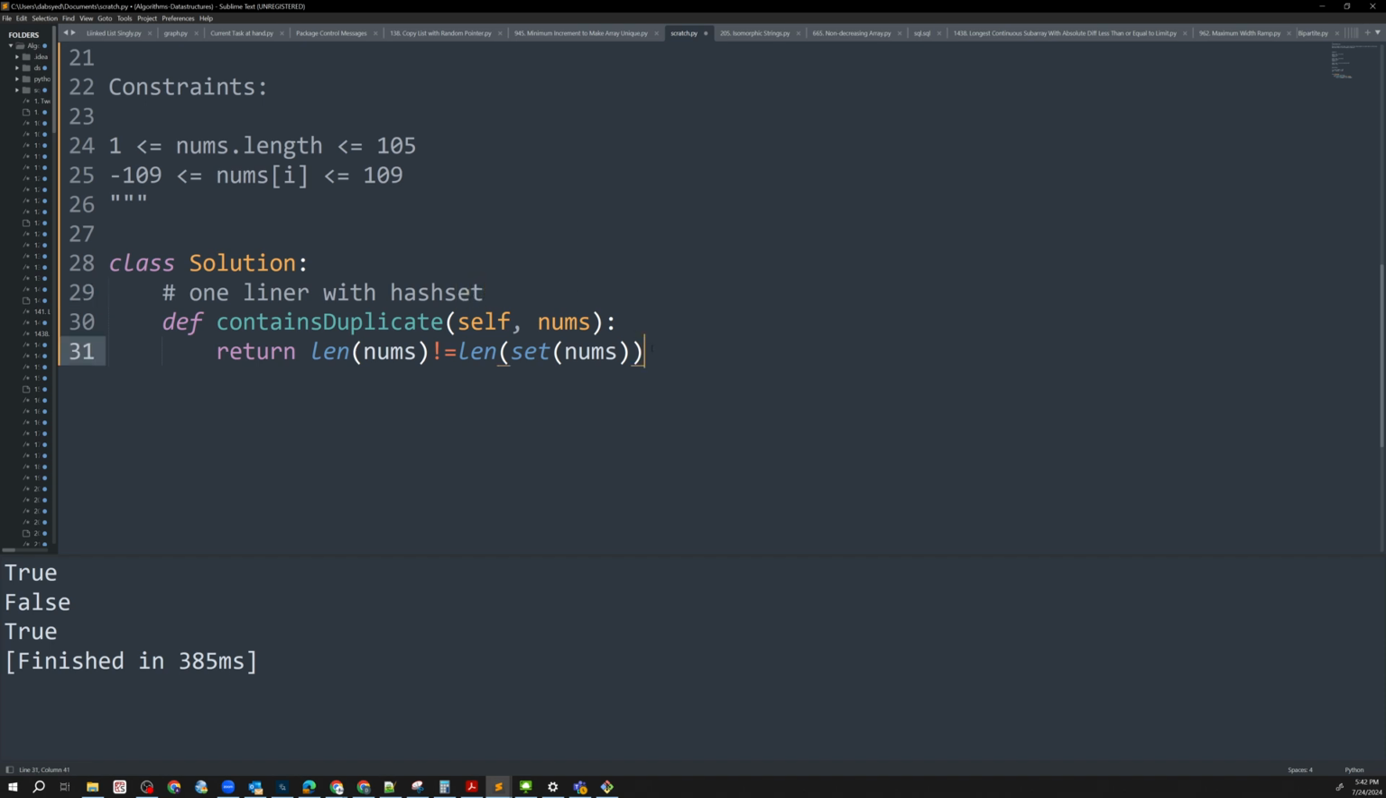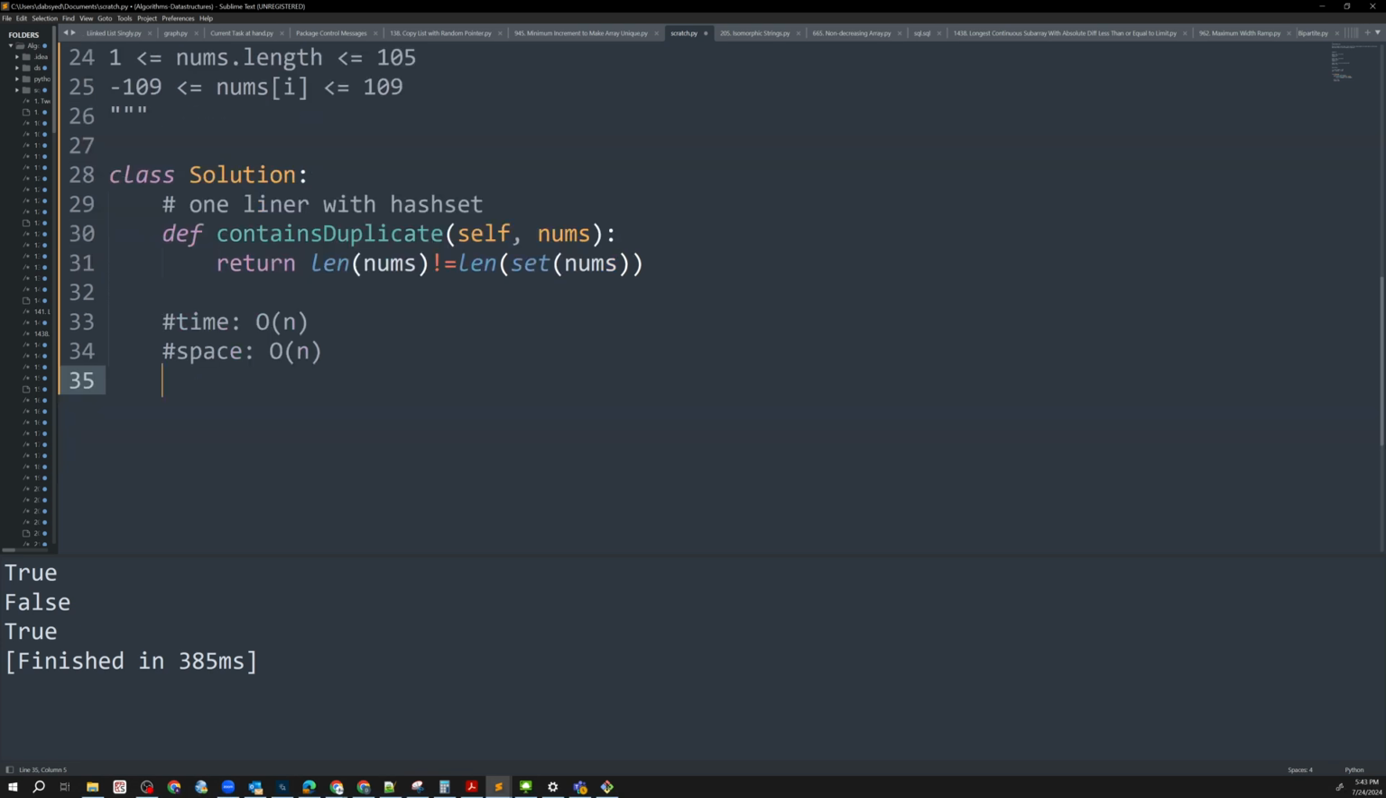And if we look at the time complexity of this, the time complexity would be O of n, and the space complexity is also O of n, because it can range up to n. N is the number of elements in nums.